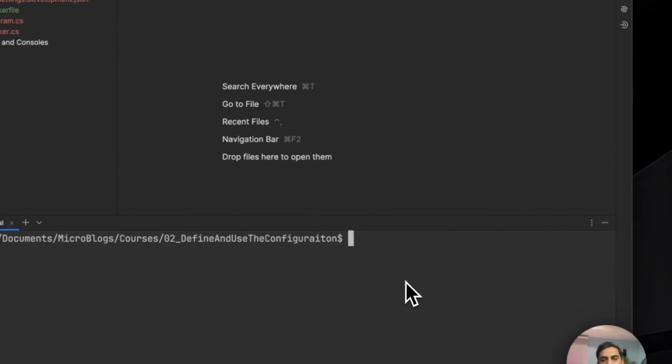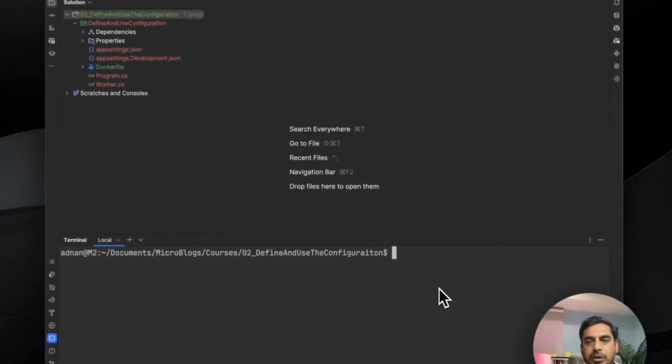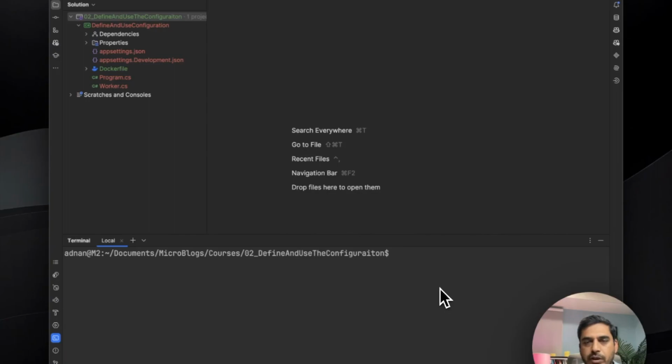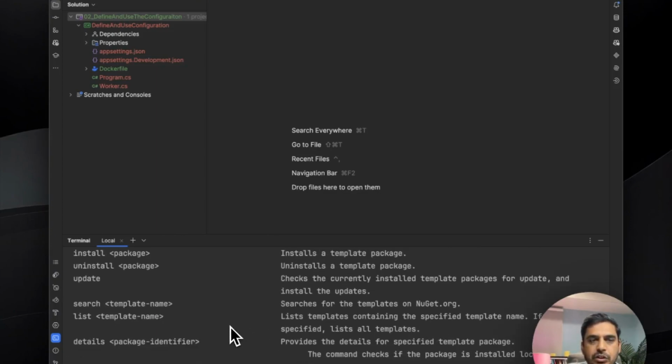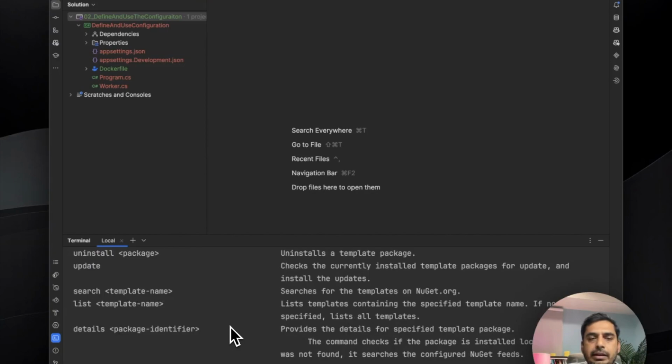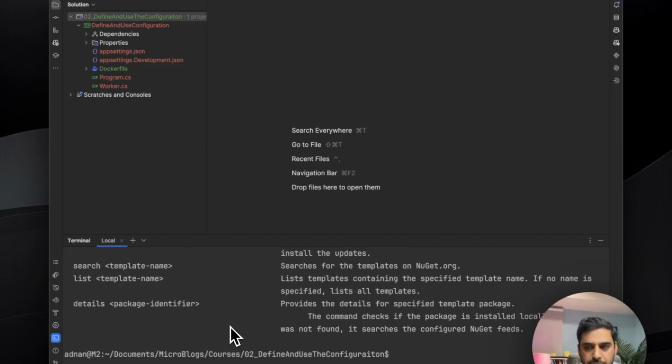Remember, you can use the dotnet new command to create the new project as well. You can say dotnet new worker -n define and use configuration. This will create the new project using the worker template. If you need help, you can type dotnet new --help and it will list all the options available in the dotnet new tool as well. As you can see, you can search, install, and create different projects using different templates.